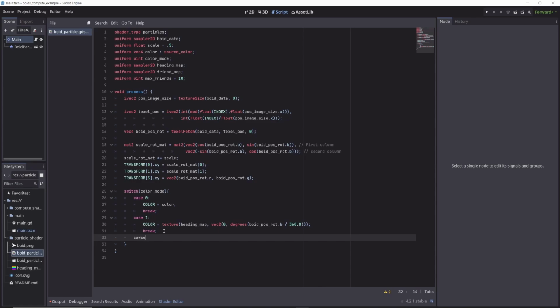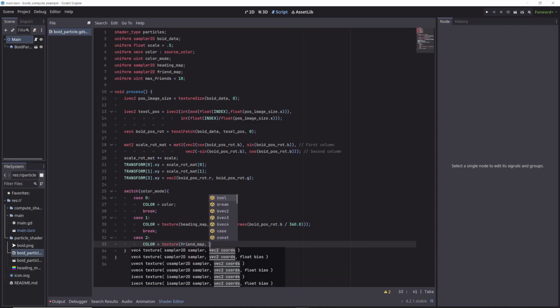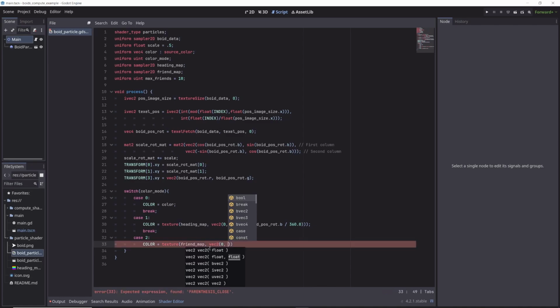And what's nice is now that we have this case statement, it's easy to add new color modes. So case 2, we need color equals texture friend map, again, 0 for the U. For the V, it's going to be, well, we probably realize the problem because we don't know the number of friends. But what we could do is store that information in this boid position rotation in the alpha channel, because we're not using that for anything right now.